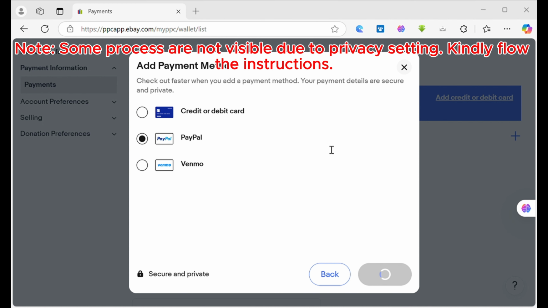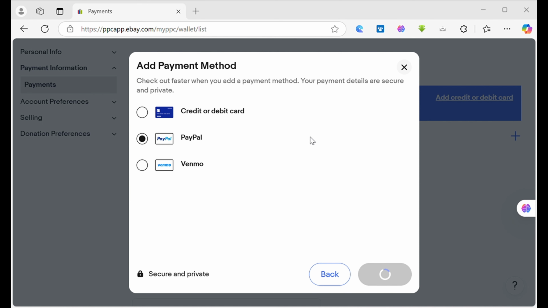Now enter your email address and password to continue. Then it will send a one-time code to your number. Copy it and paste it over here. Then fill all your PayPal information over here. Once done, tap on add, and after adding, it will link your PayPal account to your eBay. And that's how you link your eBay and PayPal account.